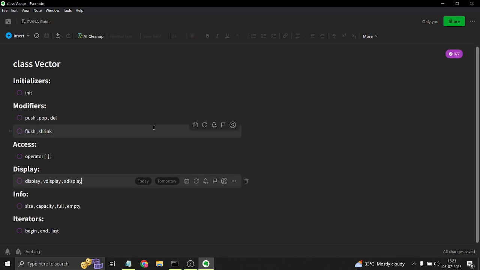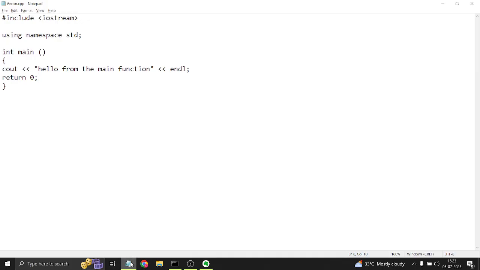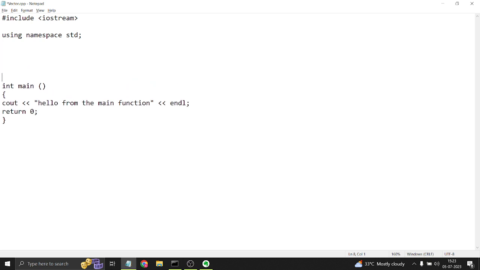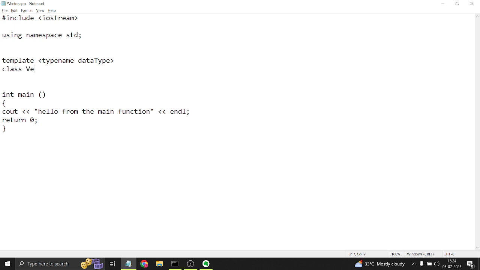So we have all these things ready, and I also have a vector.cpp program ready with some boilerplate code to save some time. And yes, I'm going to be using Notepad. So let's start with the vector class first. It's going to be a template so that we can initialize it with any data type, whether it be int or float or double or string or character. First of all, we write template and typename. I like to call it data type, and then the class name would be vector.